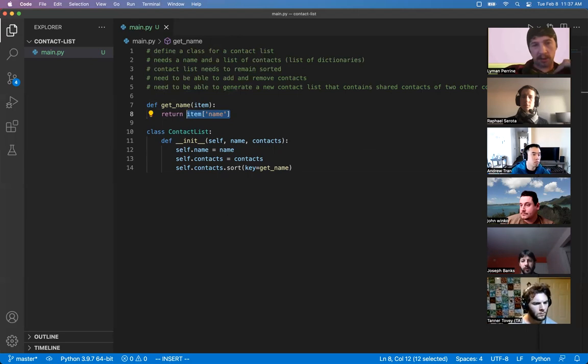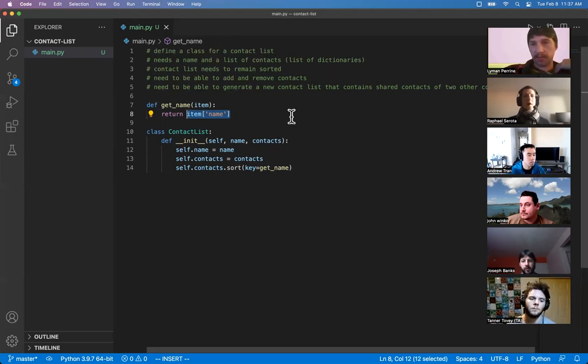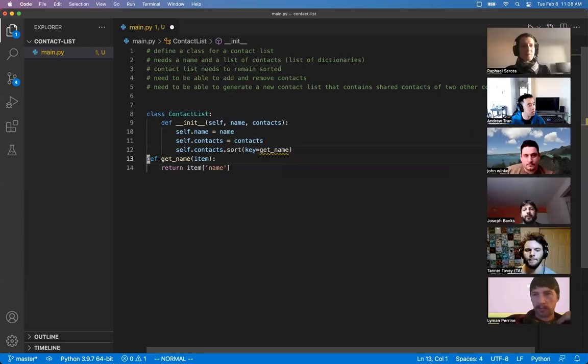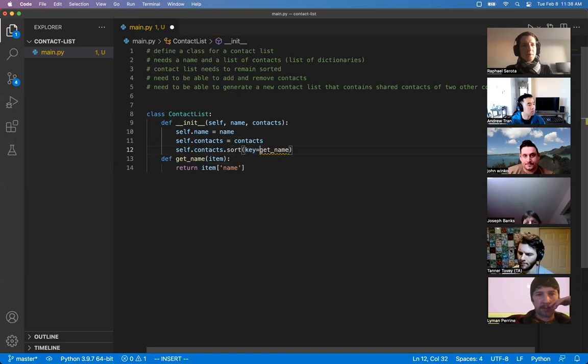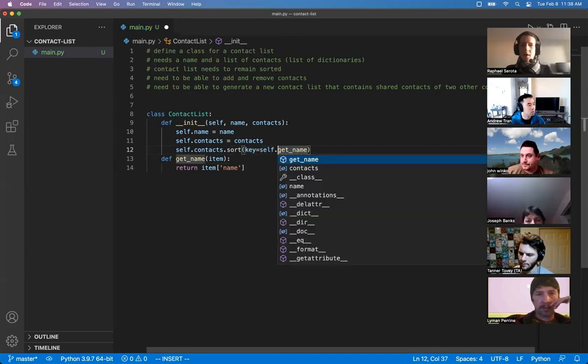Lyman? Yeah, I was curious why you define the getName getter function outside of the class. Are there any pros or cons to how you did it or why you did it that way? Yeah, there are some pros and cons. I don't think it matters too much. Some people might think it's cleaner to have this be part of the class. And I could say key equals, I think, self.getName. That should work fine also.